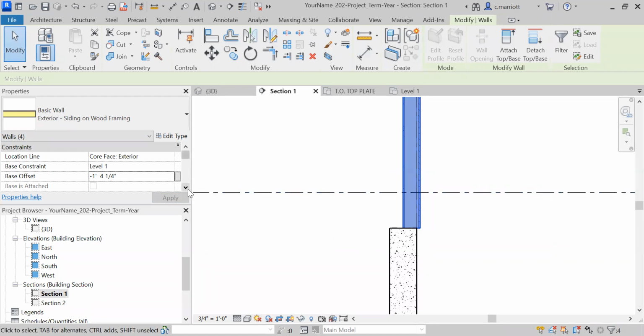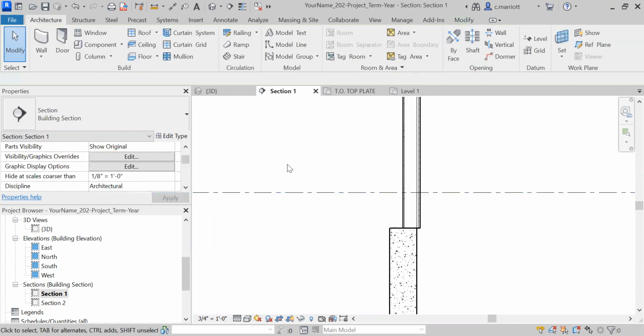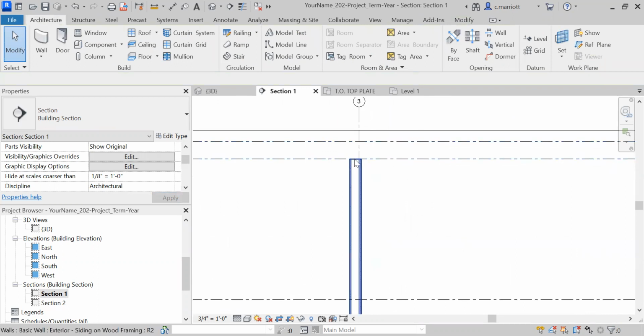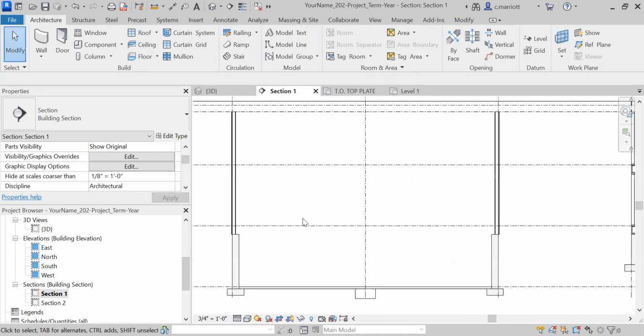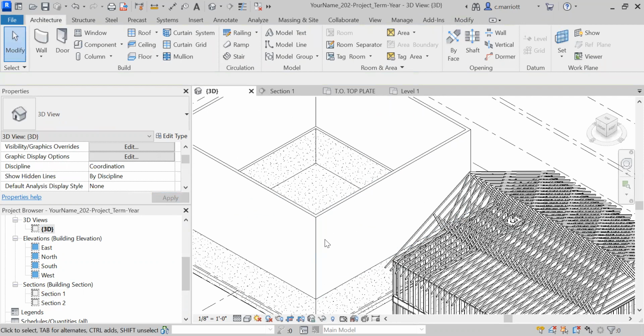And then for the top constraint, I'm going to bring it up to the top of the top plate. Okay, and I should see now that it's at this lower datum line. Okay, let's take a look at it in 3D. So that's what you should have so far.